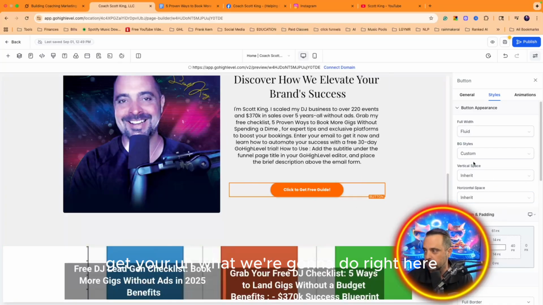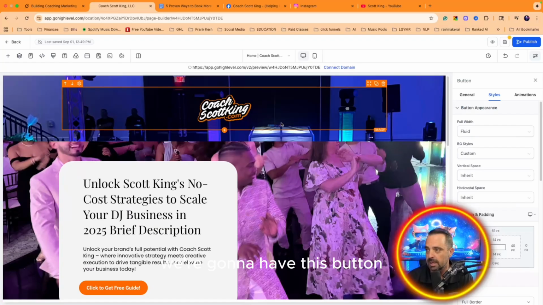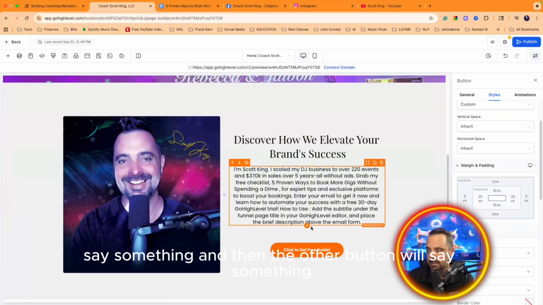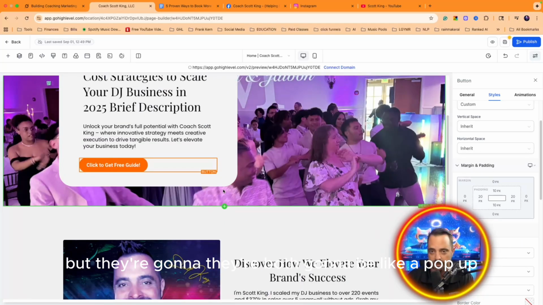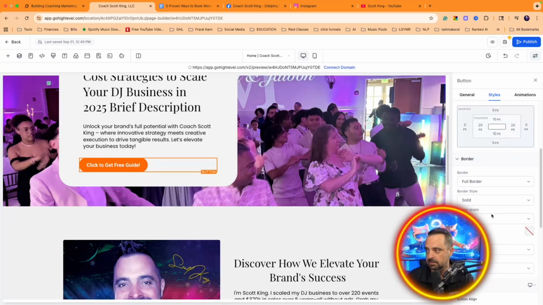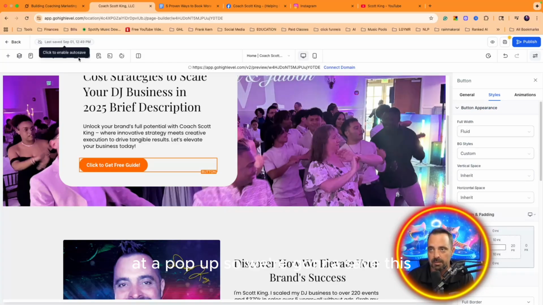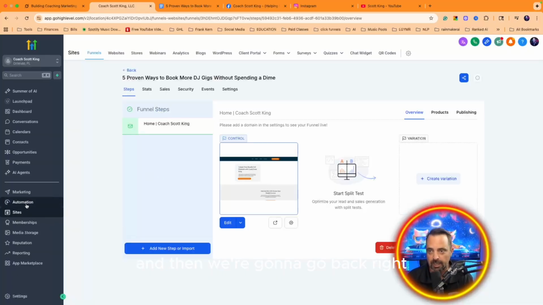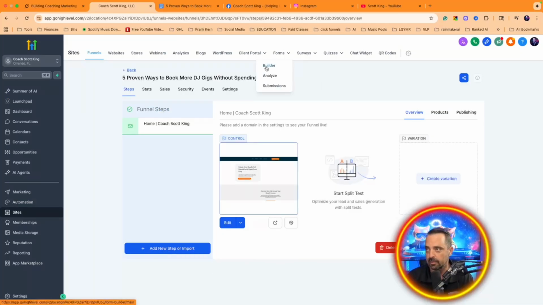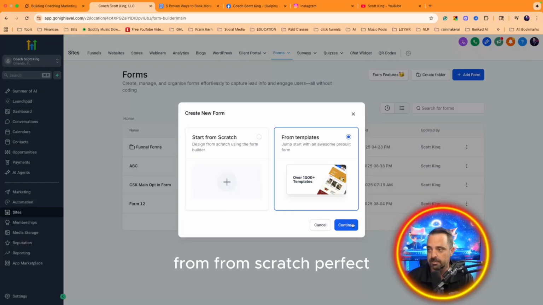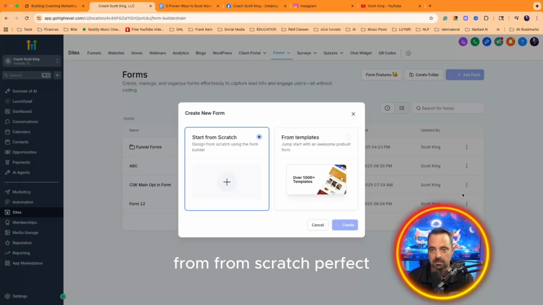what we're going to do right here is have this button say something, and the other button will say something, but they're both going to be a pop-up. So, get your free guide here. What we're going to do is add a pop-up. So we're going to save this, and then we're going to go back, right? Now that we have this, we're going to go to Forms and create a builder. Perfect. Add form from scratch. Perfect.